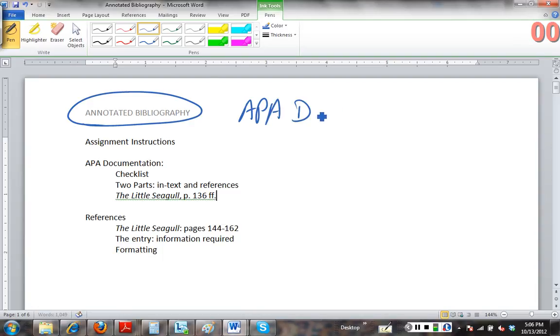APA stands for the American Psychological Association. Documentation means simply the information that you give when you are doing any kind of academic writing on the outside sources that you reference or refer to in the text of your paper.